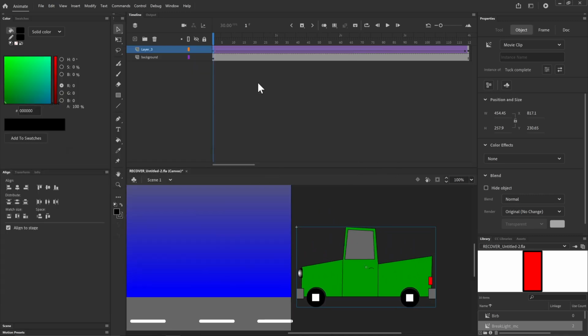The easiest way to do that is to change the behavior of our movie clip symbol, the main one on the stage. We're going to go ahead and make sure we have it selected. We go up to the properties and simply click where it says movie clip and change that to graphic.